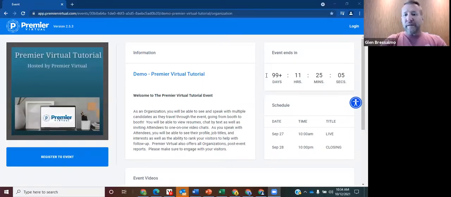Okay, so we're going to start here at what we call the registration page. Now, when an event is created by the event host, there's going to be two unique registration pages created for each event. Now, one of those registration pages is for organizations to register, and one of them is going to be for attendees or job seekers to register.